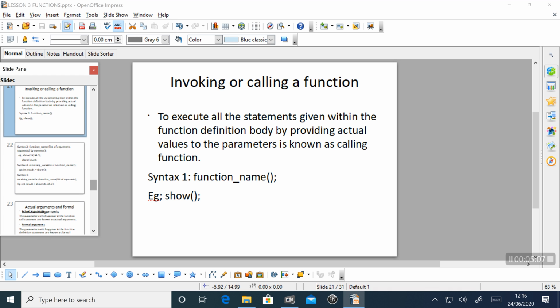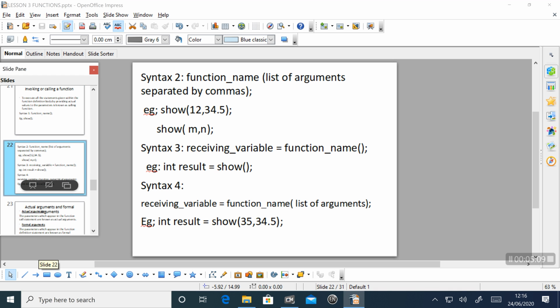Function call. Look at the second syntax of function. We can give the function name along with the list of arguments, and the arguments must be separated by commas. This is also a function call statement. Show 12, 13.5, 34.5. And show m, n. This is also a function call statement.